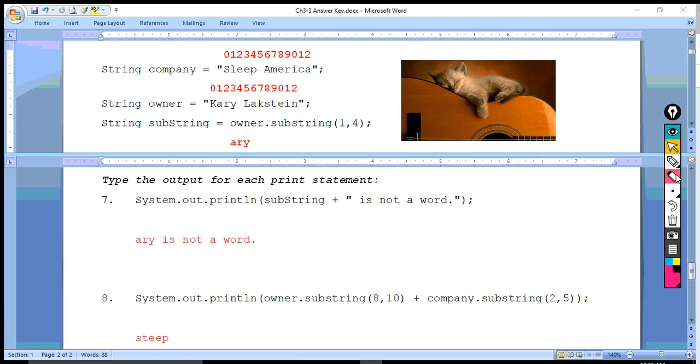Okay, so now we're dealing with number 7. Substring, of course, is a variable call because there's no quotation marks around it, and so substring is calling the value of substring, which is array. So it returns the substring array. So what this is really printing is array is not a word. That's the answer.